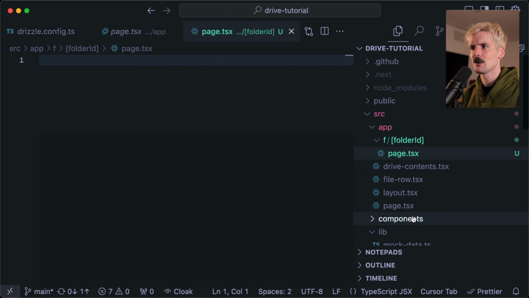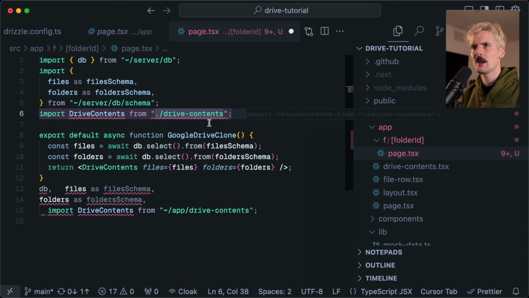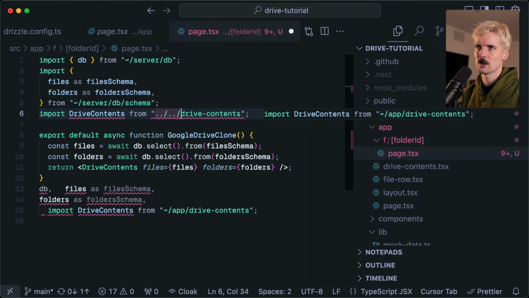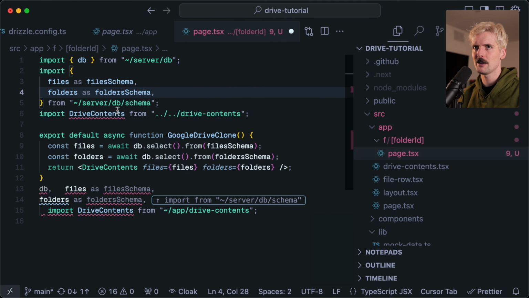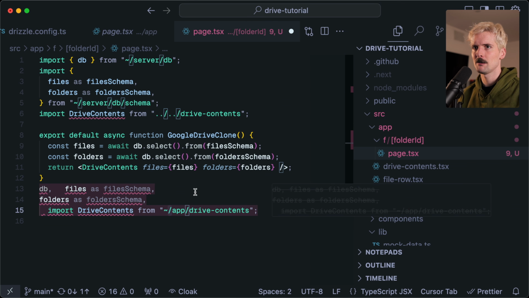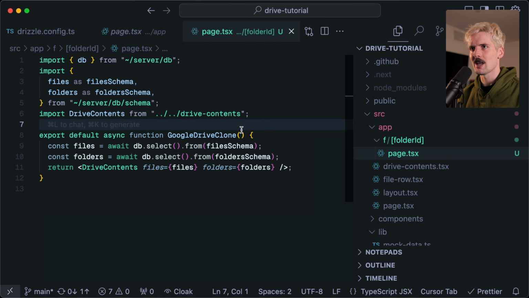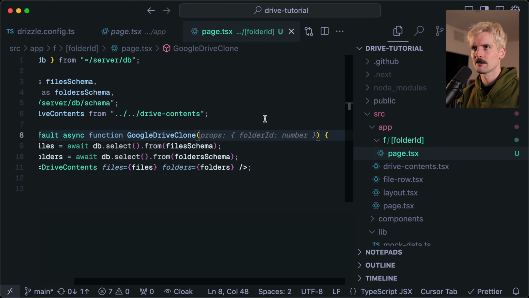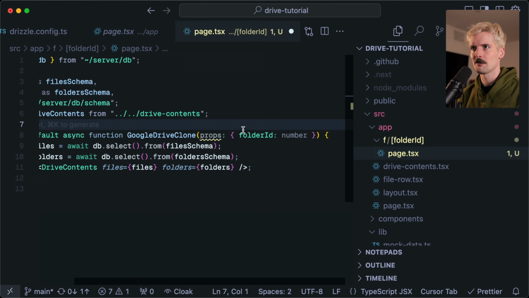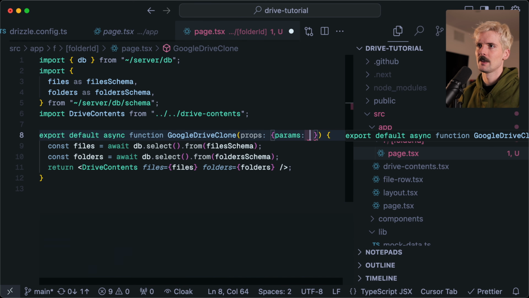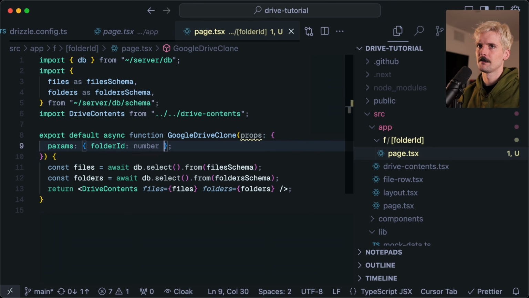So we have this in here. I'm going to just yoink this guy and paste it. But now we have page parameters. Go up to folders, up to drive contents. Don't know what happened there. What we need to change now is the params. So this thinks we have props folder ID number. No, we don't. We have props params. And params will have a folder ID. That should be a number.